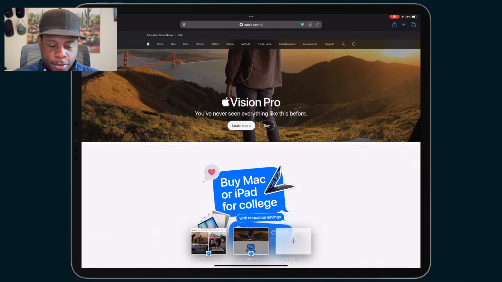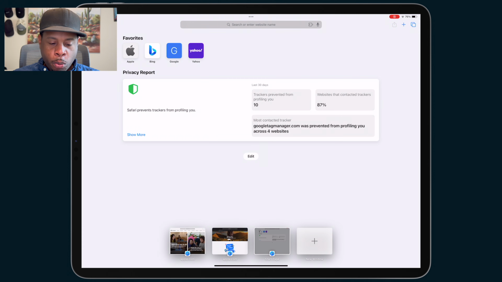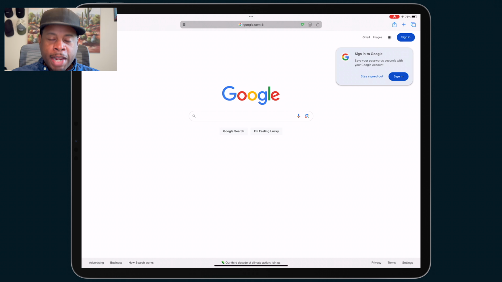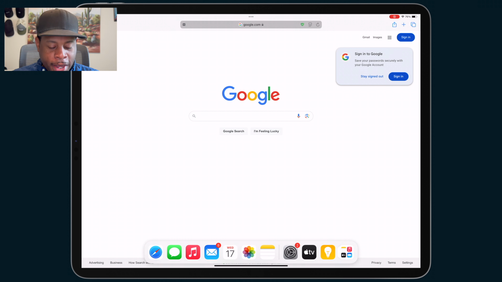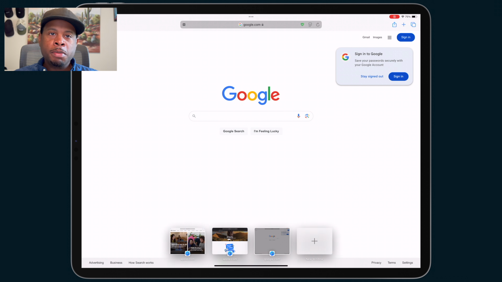So I'm going to tap here and it opened a new Safari window. So now that's my third Safari window. Go to Google. And if you want to access the shelf while you're in an app, the best way I found to do it is from the dock. Just pull up the dock, tap on Safari again, and the shelf comes back.